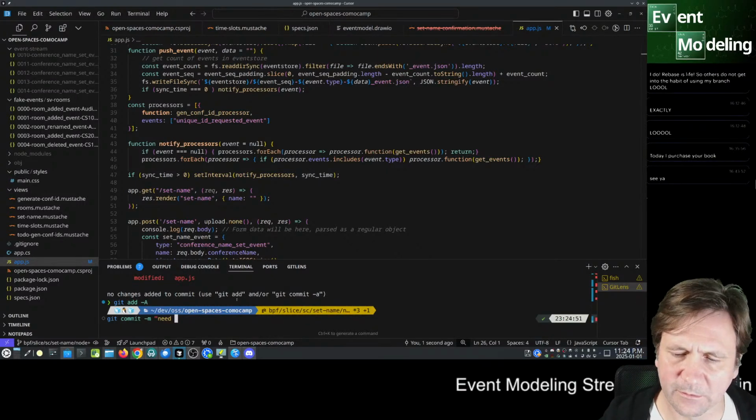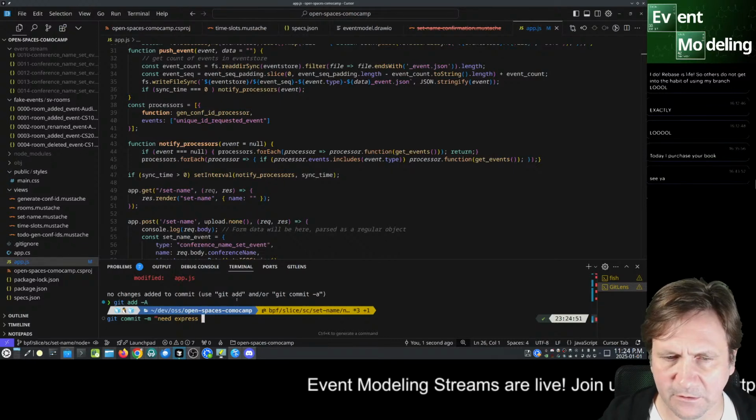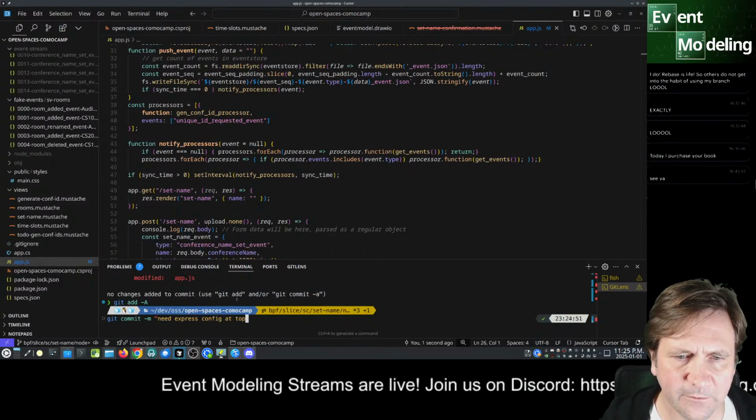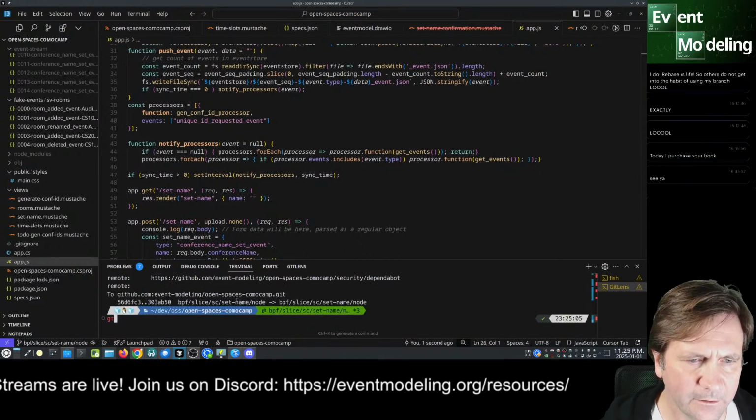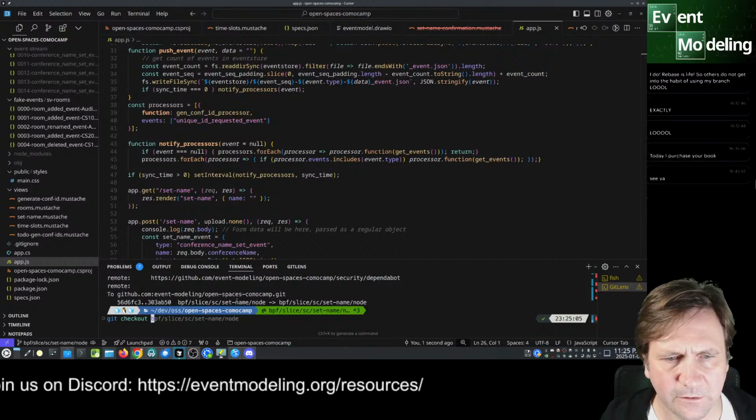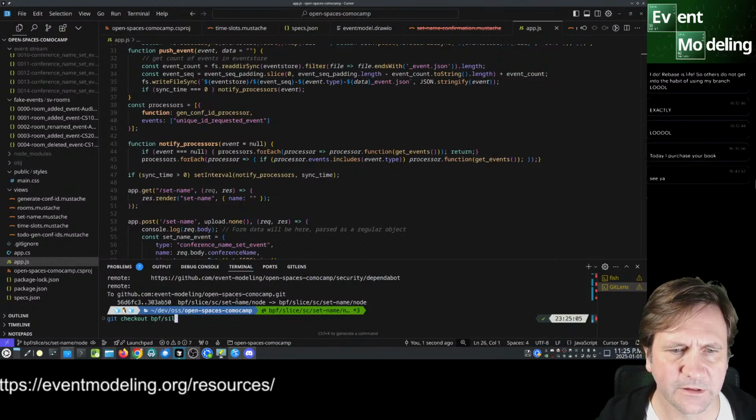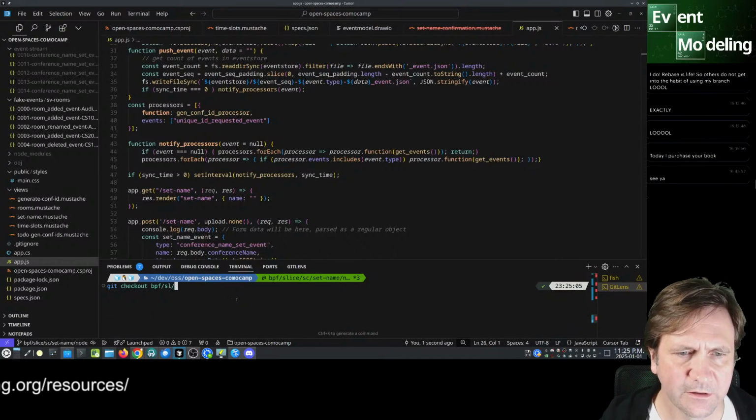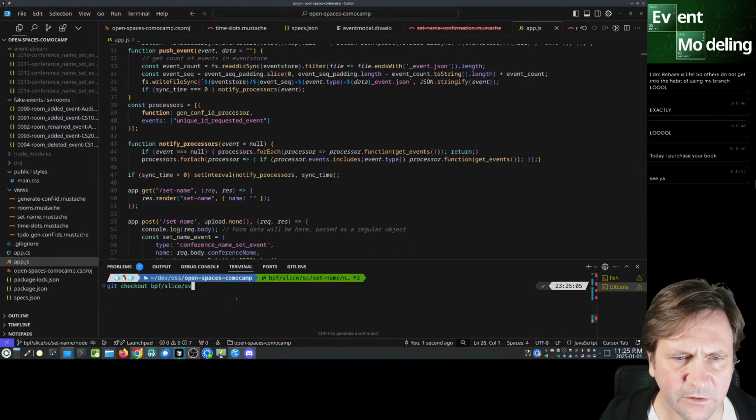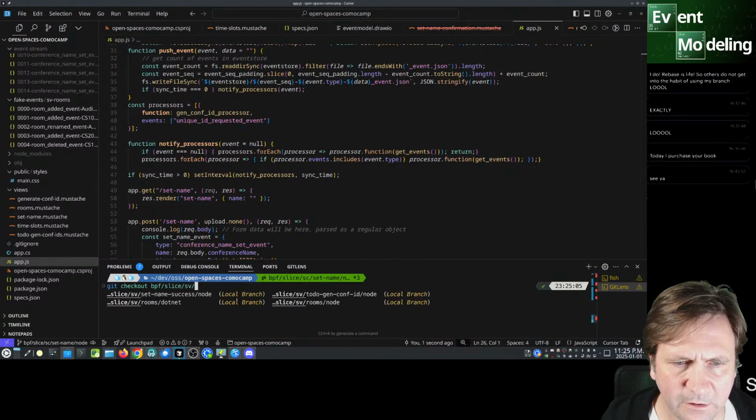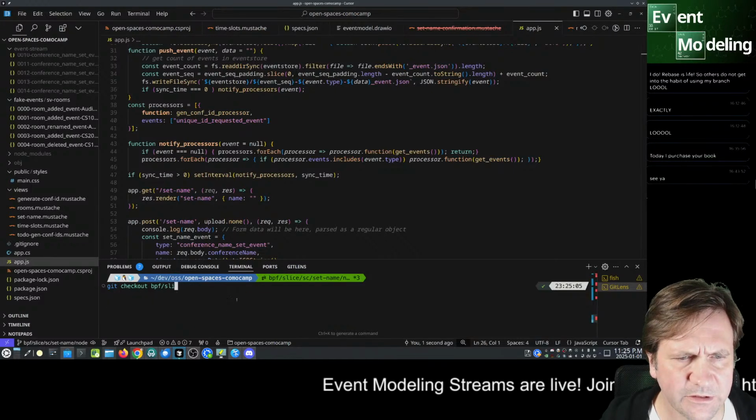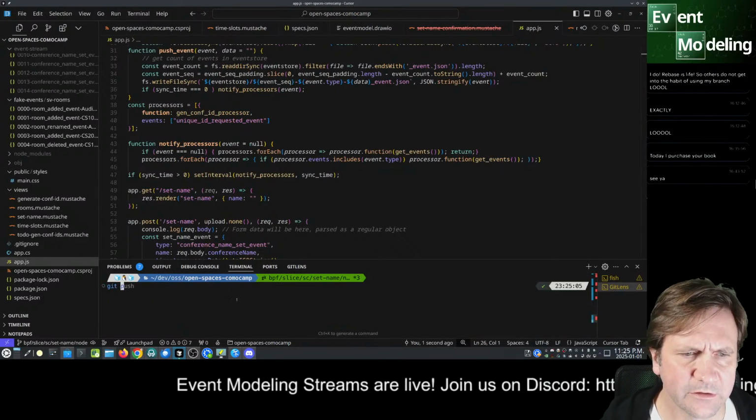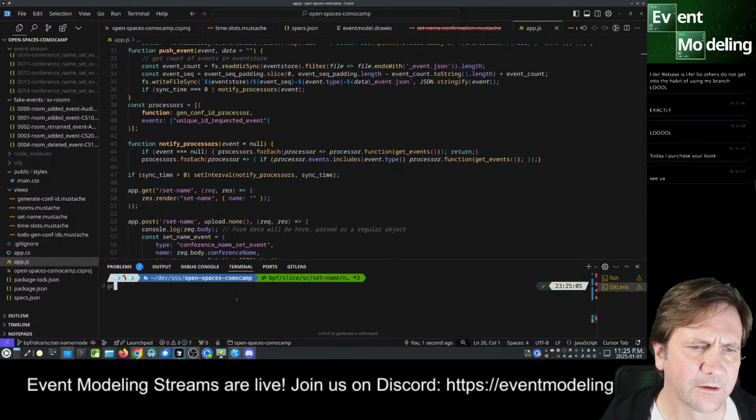Need express config at top. Push. Git checkout BPF slice state view. I think state view was fine. Yeah, it was just this one. So now we go git checkout.